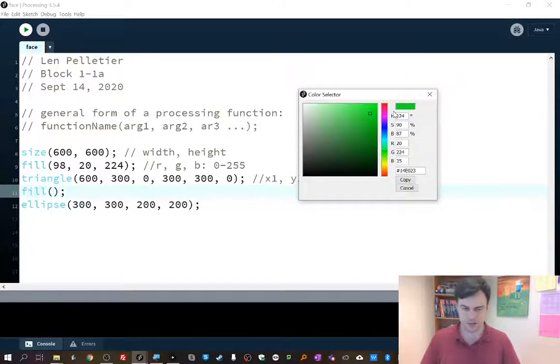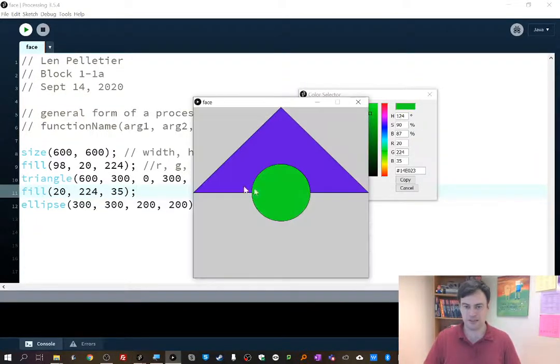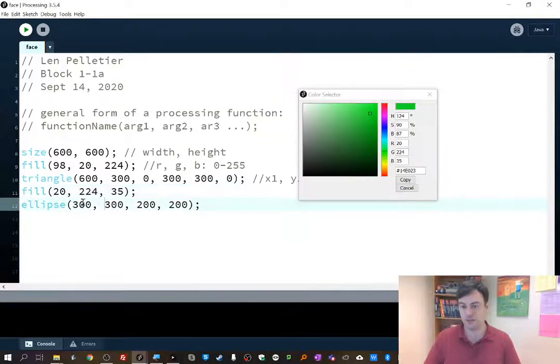Oh, gorgeous. I don't know if that green looks that good or not, but I'm going with it. So I'll fill 20, 224, and 35. And again, I'm just looking at the RGB numbers. The first number is the red value, 20, then 224 is the green, and 35 is the blue. So now if I run that, check it out. I will get the green circle and the purple triangle.